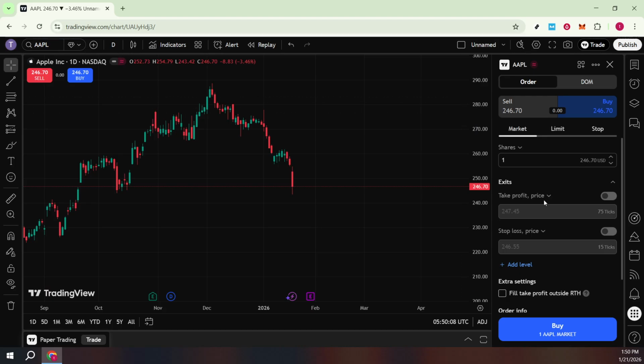In the order ticket, choose the market option. A market order gets you into the position immediately at the best available price. This is helpful when you want to focus on setting the exit levels, like take profit, without waiting for a limit entry to fill. Now locate the Take Profit price section in the ticket.